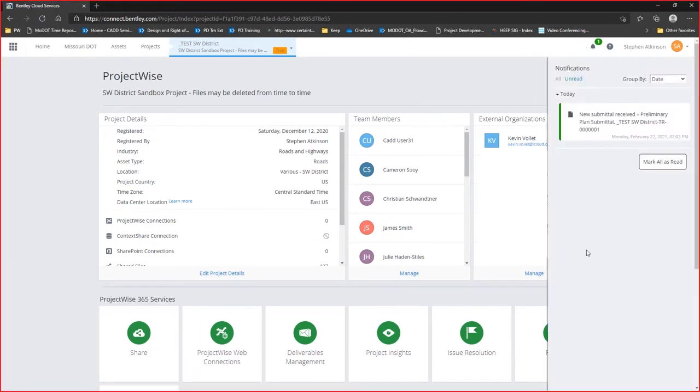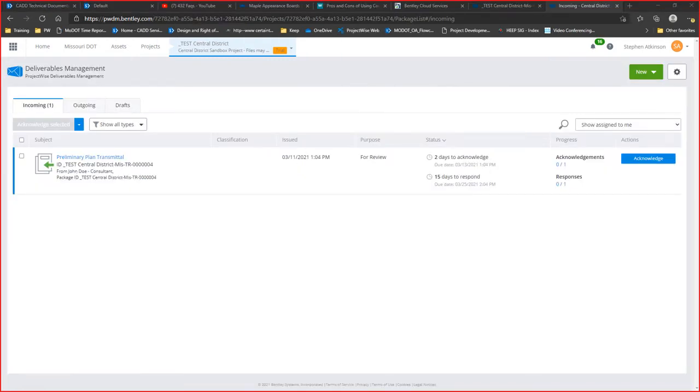Here's what the alert looks like if you click on the bell. The link in the alert, unfortunately, does not bring you to the item. This must be a bug. I'm in the Deliverables Management service now, and the submittal shows up in the Incoming tab.